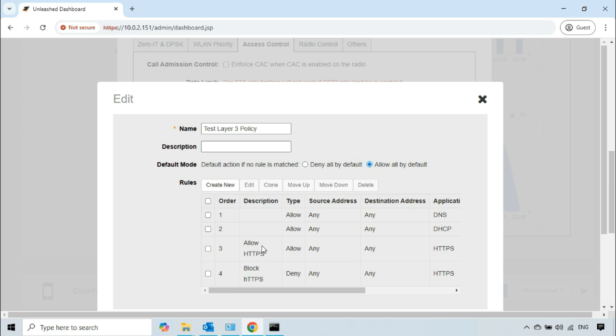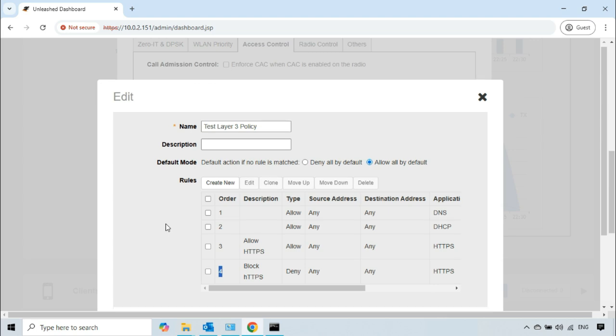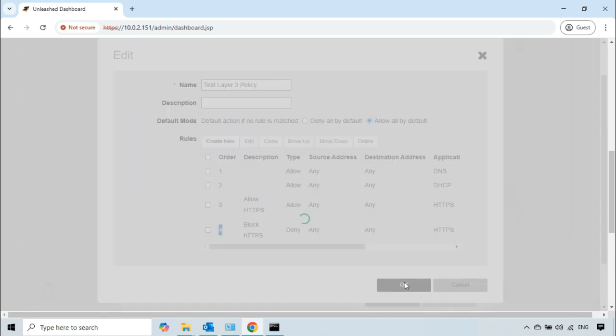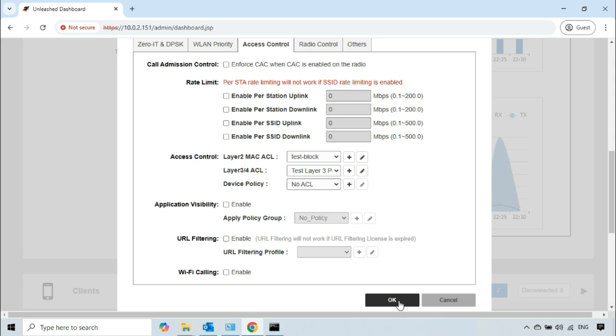If we look at the order numbers, the Allow HTTPS rule is on number 3, and the Block HTTPS rule is on number 4. The rule Allow HTTPS will come first while matching the rules, so it will be applied. If there are two rules with different permissions, only the rule which comes first will be applied. Press the OK button twice to save the changes.